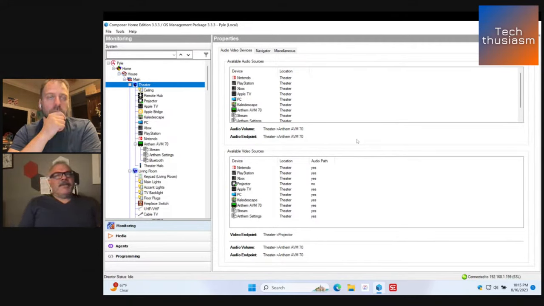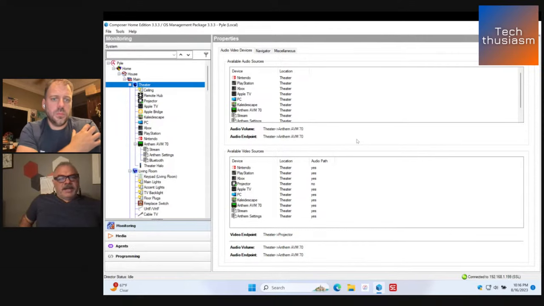Past that, renaming rooms, creating rooms. So basically the program has to be set up and at least configured by a dealer. Past that, what Jeremy has here with the home version is everything else as far as programming, schedules, how your devices interact with each other. A lot of the stuff that needs to be changed or adjusted over time is all available in Composer Home.